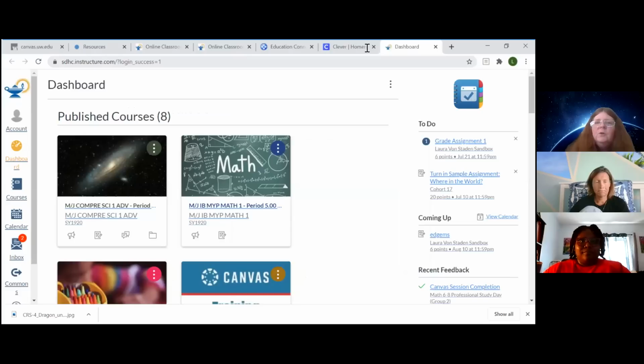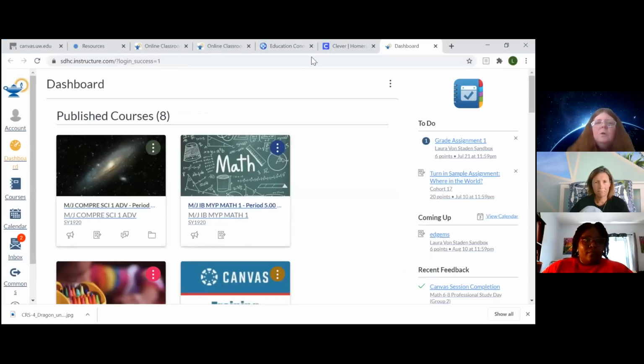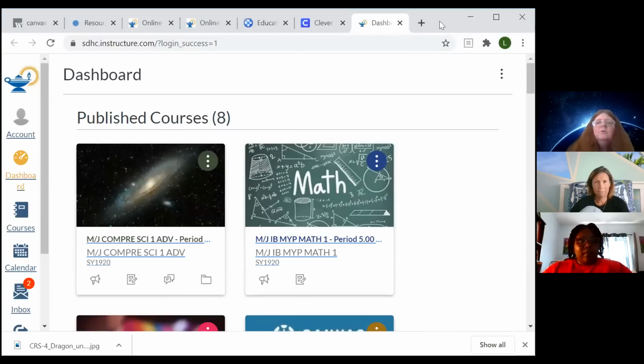All right, so once you go, you're going to now log into Canvas on the other half of your screen from your Zoom. I'm already logged in right here. If you go through Clever, it will take you directly to your dashboard when you click on the Canvas icon.